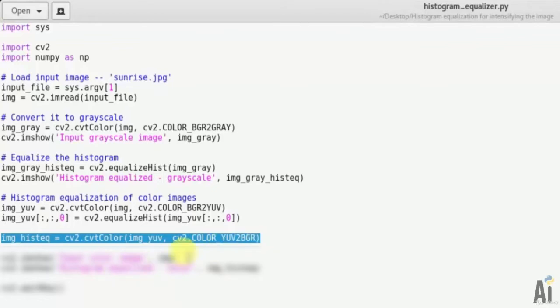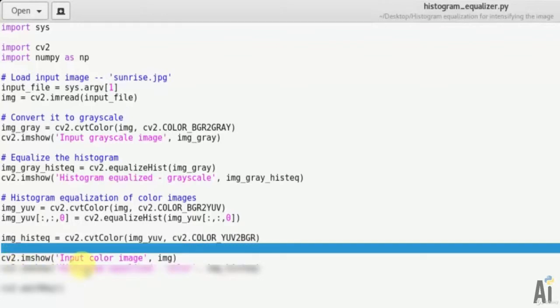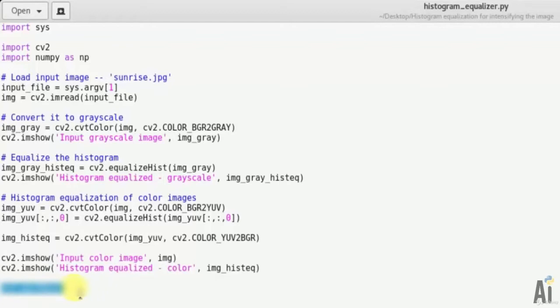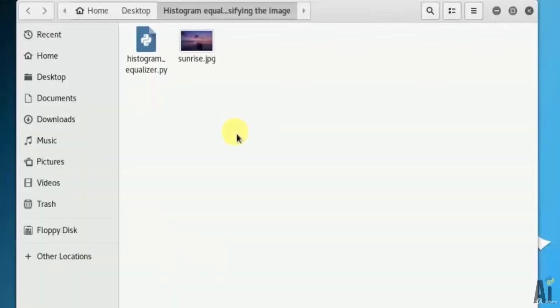And now we will display the input and output images. That is, cv2.imshow input color image, img, and cv2.imshow histogram equalized color image, img_histogram_equalized. Now let's show the images. To make the window wait, we'll just type cv2.waitKey. Now let's move to the output.